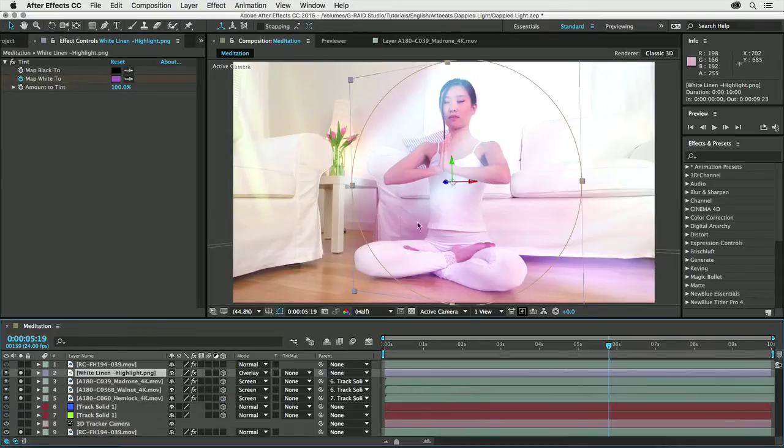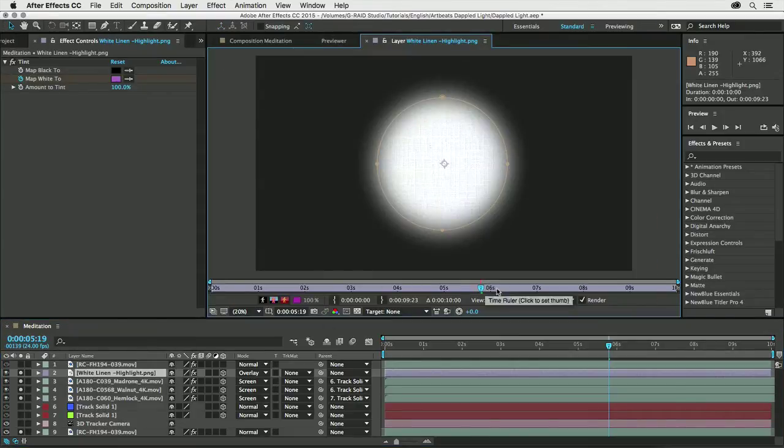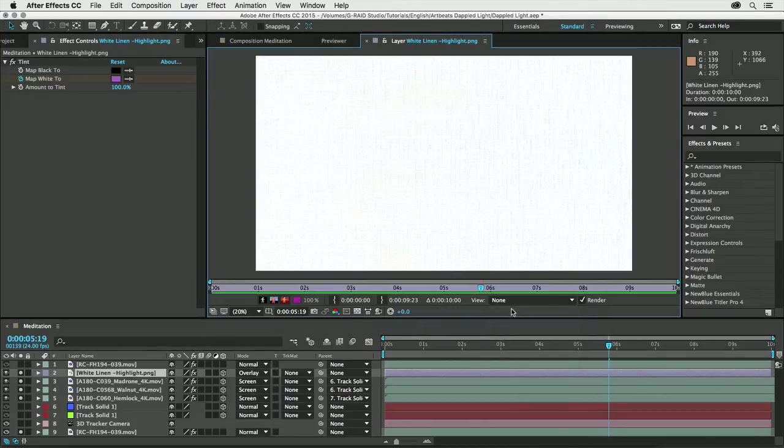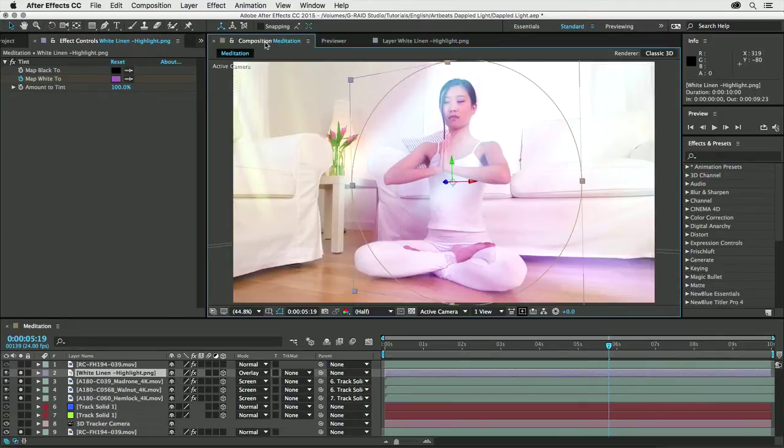So once again, we have a mask. I've used the same principle with the tint effect. And in this case, if you want to see just the texture, so this is not a moving video, we can turn off the masks. And I'm using this white linen over here. And this is the highlight version of it. So now we have all the elements in place.